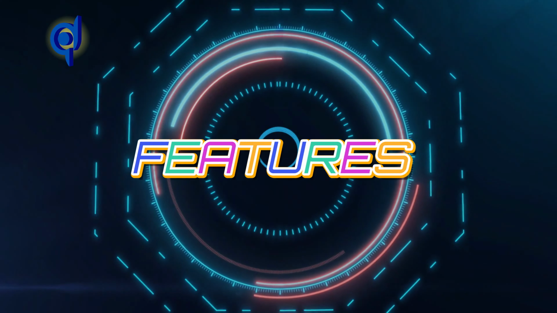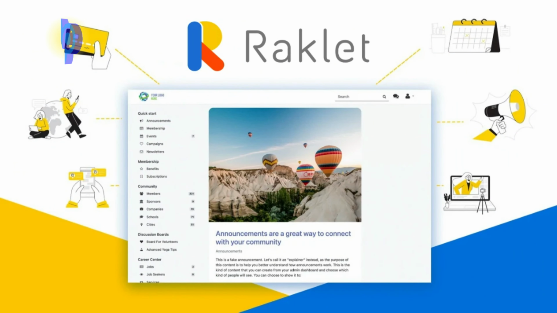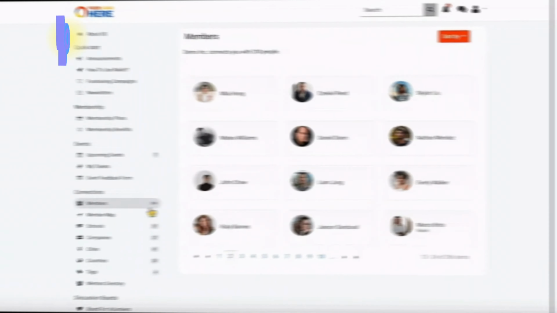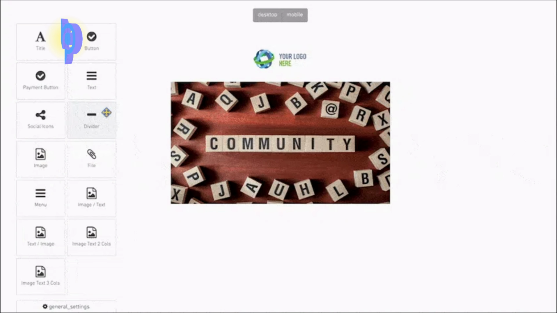Features: all-in-one platform to grow your audience. Build a private community with just the features you need, no more, no less. Use the built-in database to track user activity, store information, and manage memberships. Use the built-in newsletter tool to keep your community members in the loop. Raklet lets you connect your community to over 4,000 productivity tools and more.